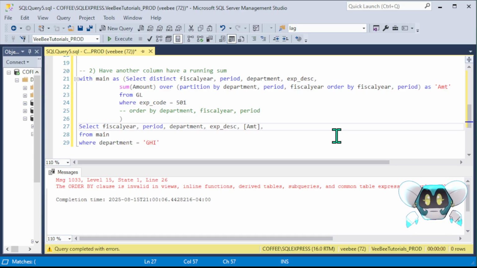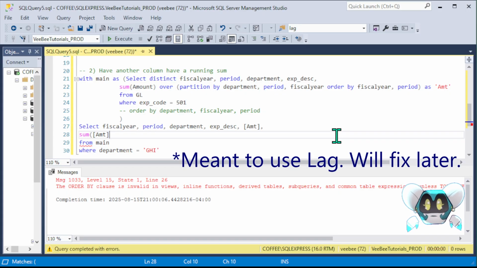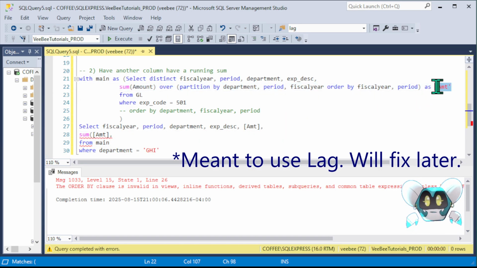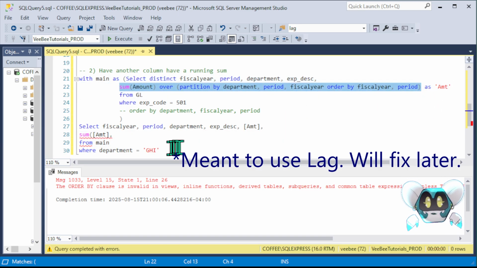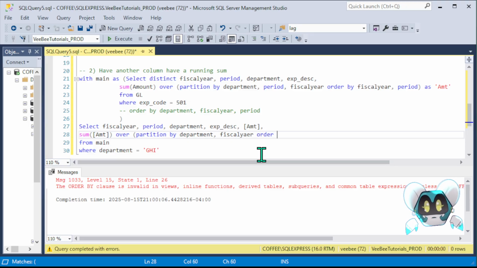So now let's do a quick view of the previous period's total if you wanted to have that comparison. So let's do SUM amount. And I'm using this AMT abbreviation because that is the alias that we gave this whole calculation. So the amount OVER PARTITION BY department, fiscal year, ORDER BY fiscal year, period, and give it an alias.